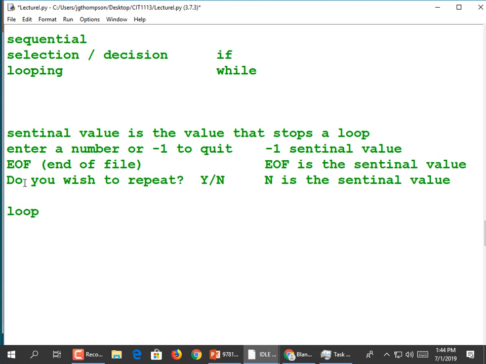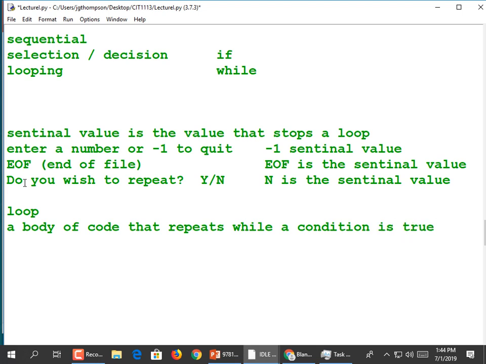So a loop is a body of code that repeats while a condition is true. That's why our keyword is while. Some languages, I don't recall if this text discusses it or not, have a do loop. The difference between a while loop and a do loop is that a while loop says, while something is true, go ahead and do it. And the do loop says, do something while this condition is true. So it goes ahead and does it before it even checks.